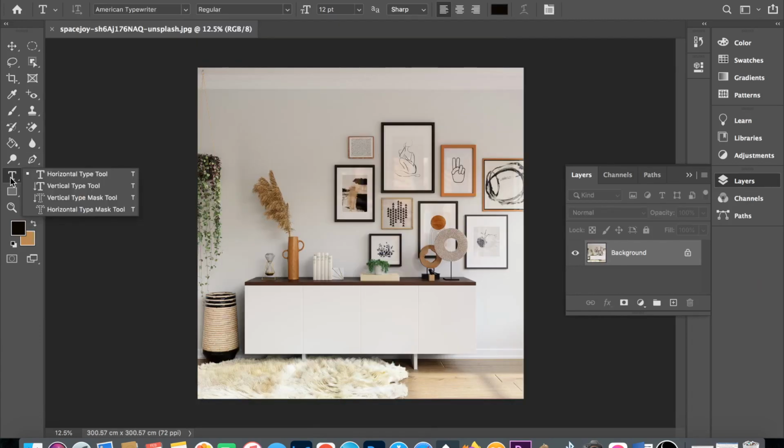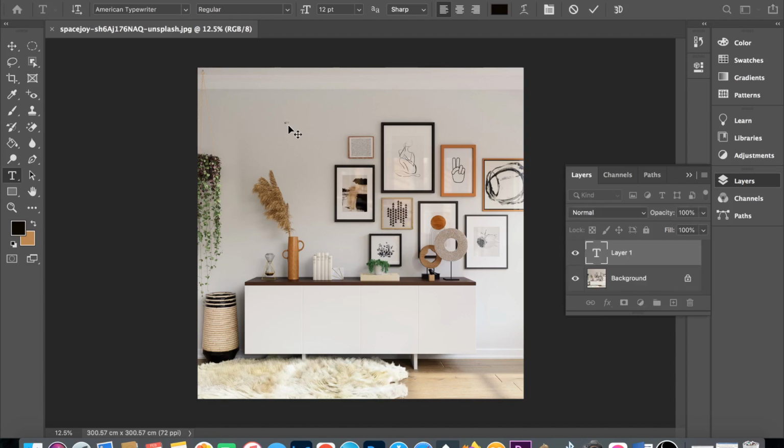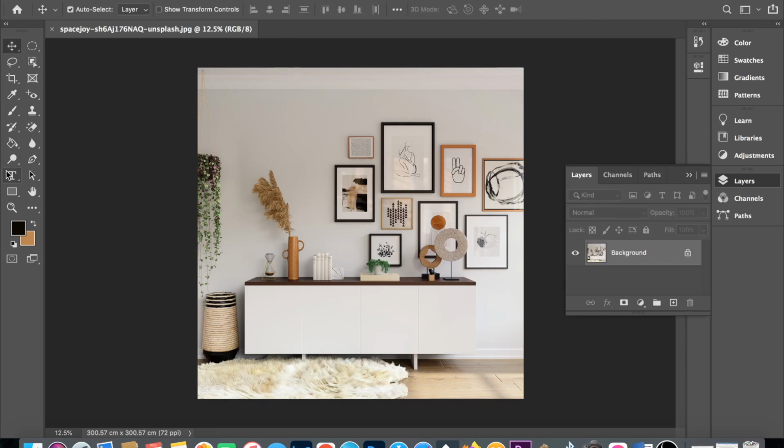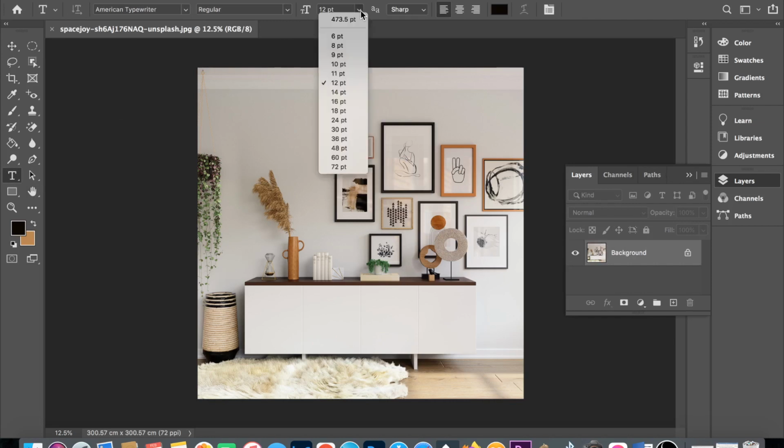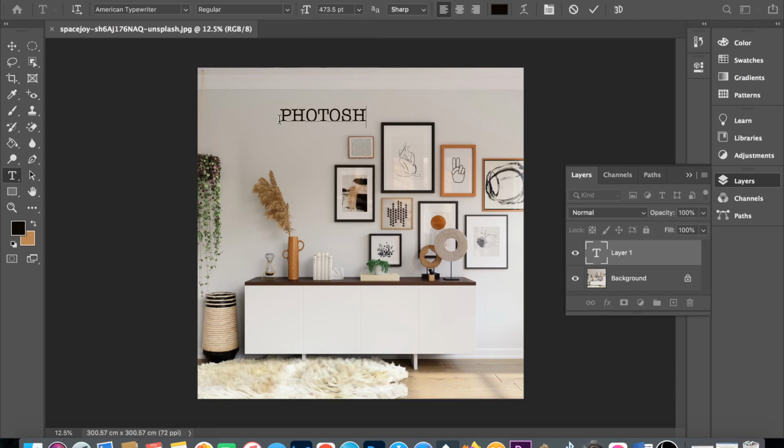Now let's move on to the horizontal text tool. The horizontal text tool allows you to write the text horizontally. Select the text tool and click with it. Now you can write the text you want. You can see the text is not visible because the size of the text is very small. Let's undo it. At the top of the interface, we can select the text size. Let's make it higher. Now click with the text tool and write the text you want.